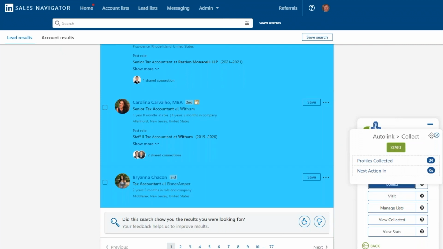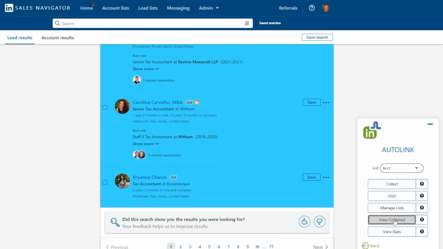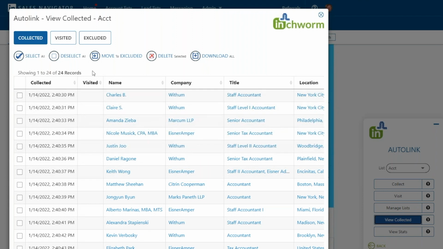Let's take a quick look at the work that we've done. And if I hit view collected, voila, there you go. I stopped it before it got to the end of the page, so it's only 24 versus 25. But as you can see, it's gotten the first name, the last name, the company, the title, and a bunch of other fields about that contact.